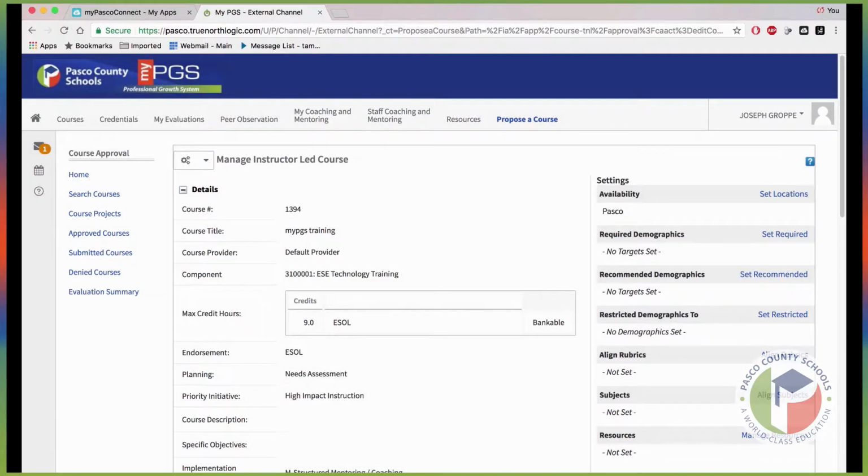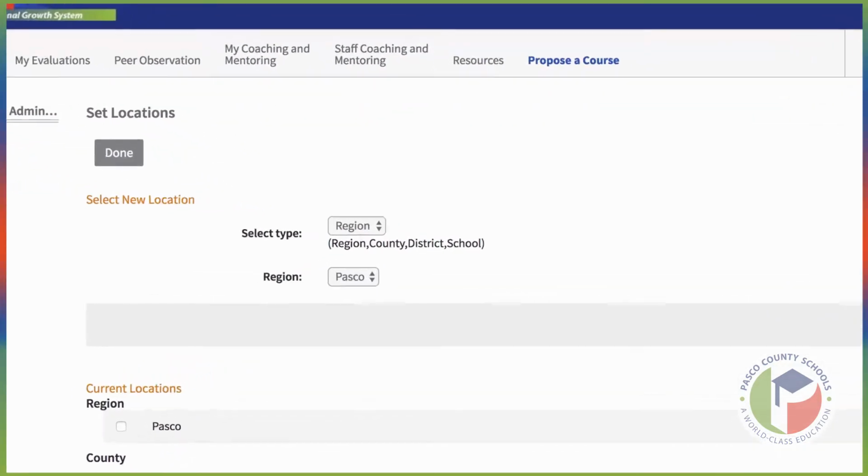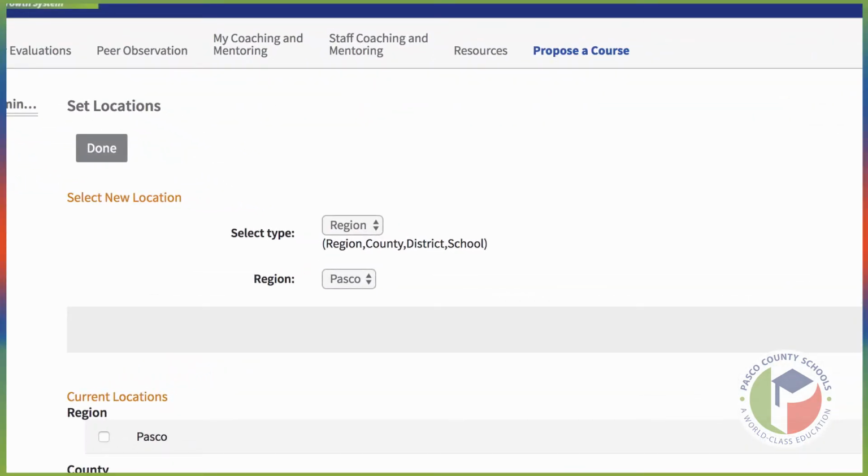Okay, at this screen, we are going to talk about the availability in our settings mode. So you're going to set the location of this training by clicking Set Locations. Now the default is Pasco. From here, select the type, whether it's regional, county, or district. For our example, we're going to use school.